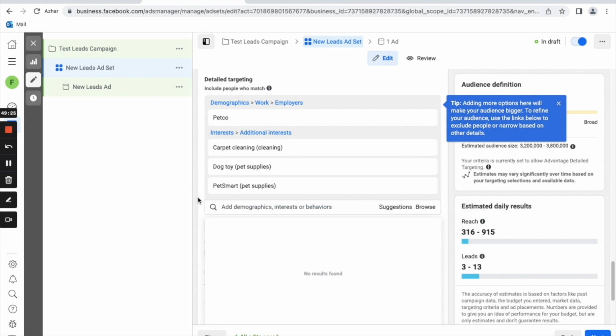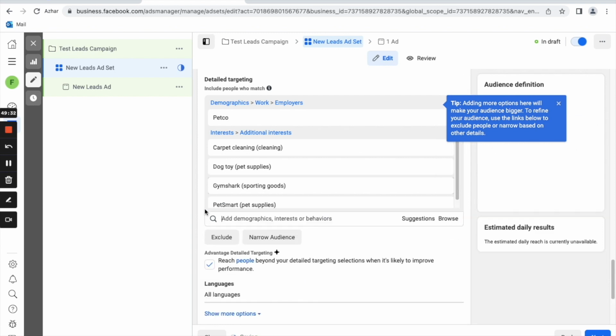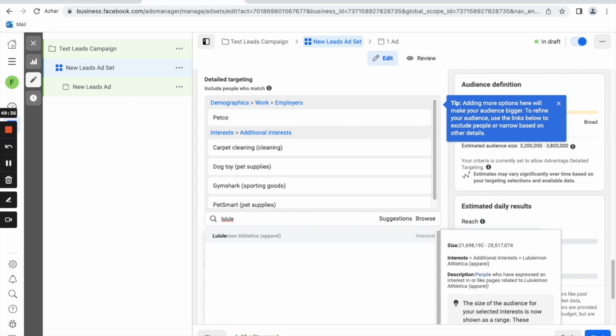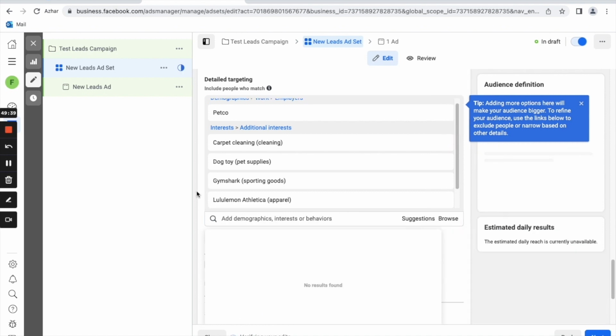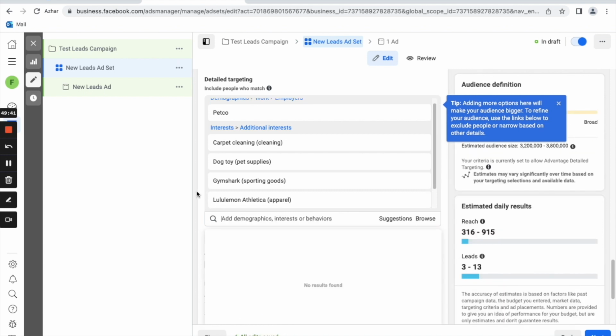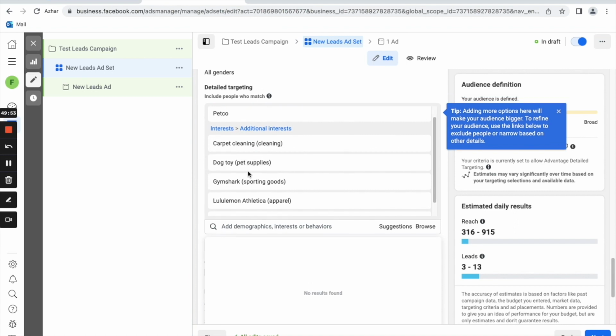Or for example, if we sell leggings, we can go to Gymshark. We can try Lululemon, there you go. So you need to do a little bit of research. Just go and Google the top brands in your space or the top companies that are offering something similar to what you're trying to promote on Facebook. You probably will be able to find something.